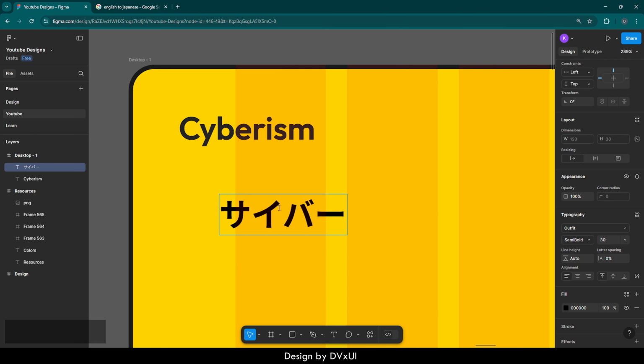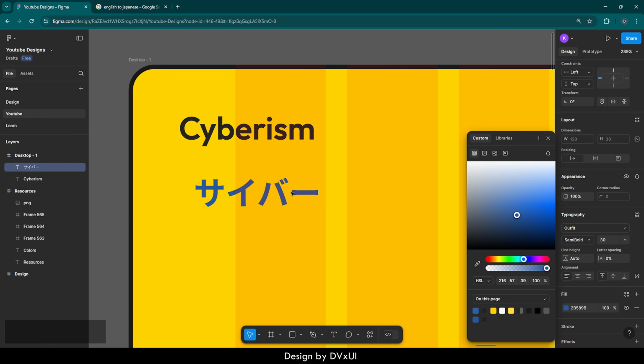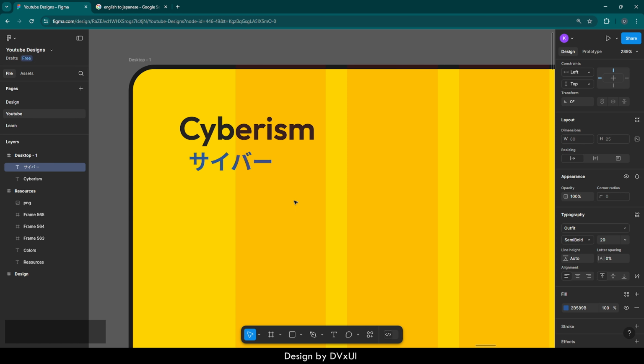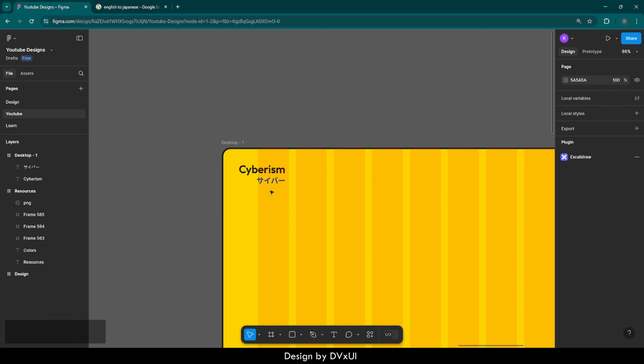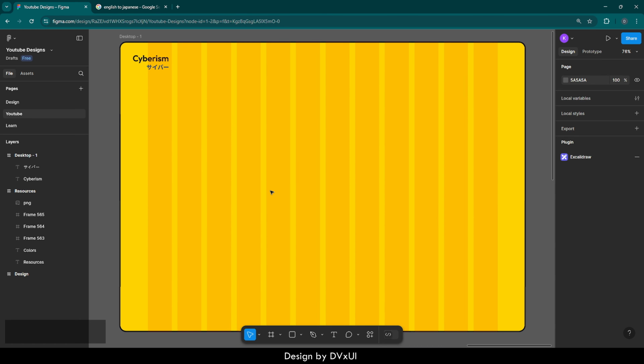So this is a Figma functionality. So now let's select this and change the color to blue. This is good. Now let's select it and put it right here. Select it and let's provide the font size of 20 and align it over here, something like this. And yes, this is perfect. Now let's see. So yeah, this looks perfect.